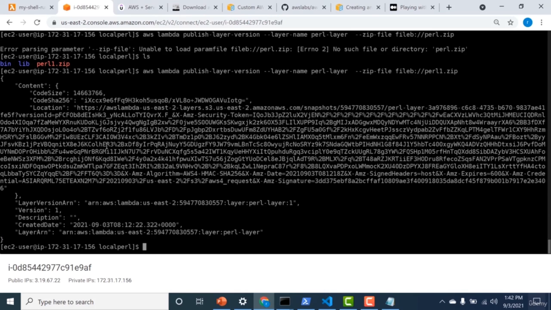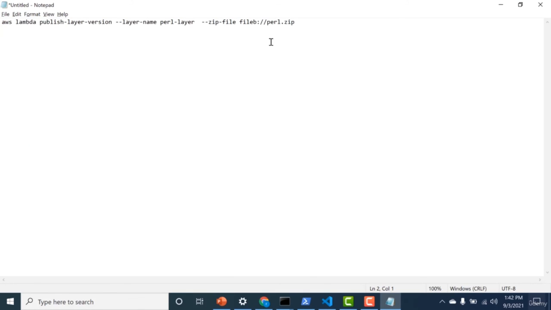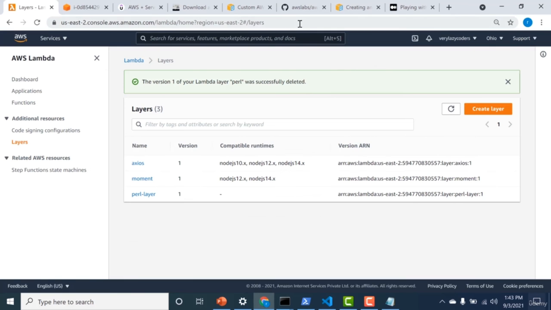So let's go back to the Lambda function in our console and see whether it's been created. And you can see that a layer has been created called Perl-layer. I have not mentioned the runtime. You can actually do that in the command itself. Unfortunately, I forgot to mention that. So you can mention the runtime in the command as well. The documentation for the command I will give you in the description below, so you can use that to also mention the runtime.